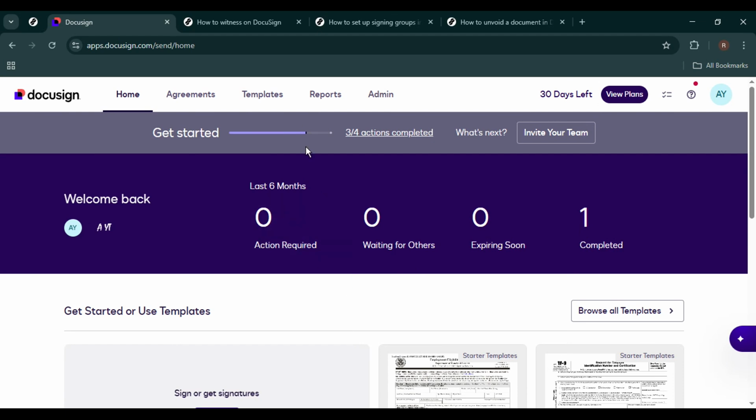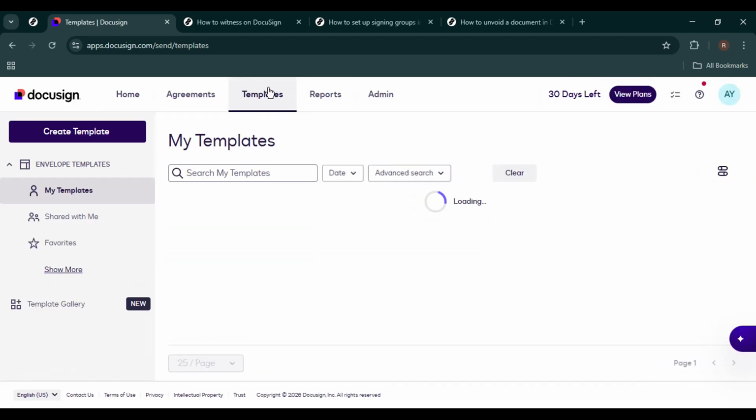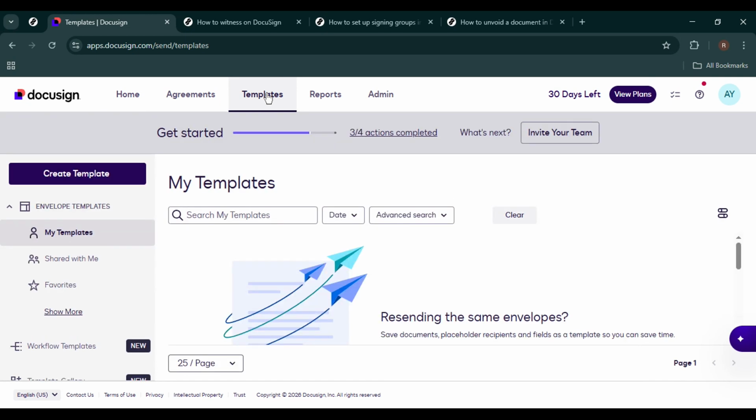At the top of the screen, click on Templates. This section allows you to create reusable document setups so you don't have to start from scratch every time. Inside the Template section, click on Create Template. This will open a new template setup page.